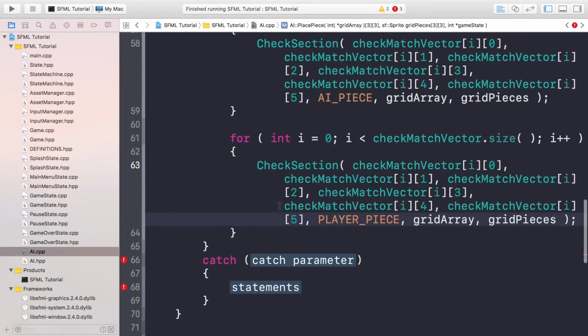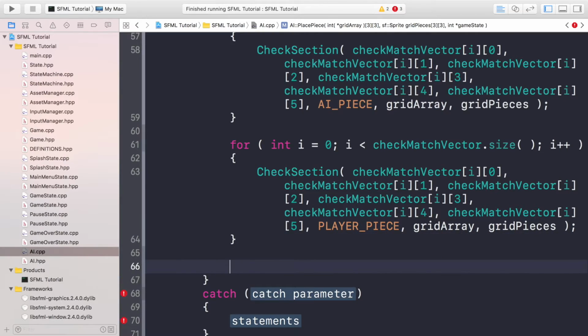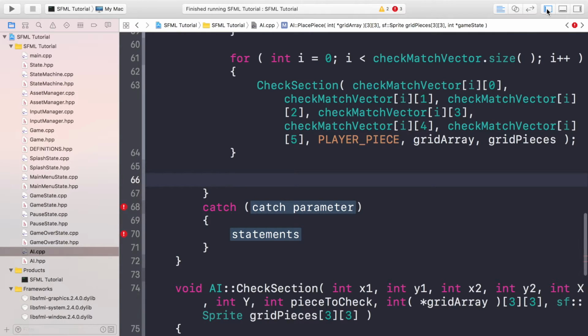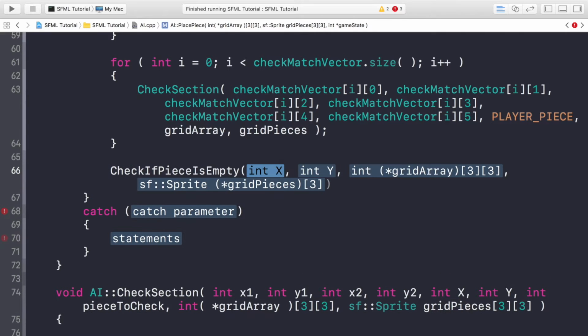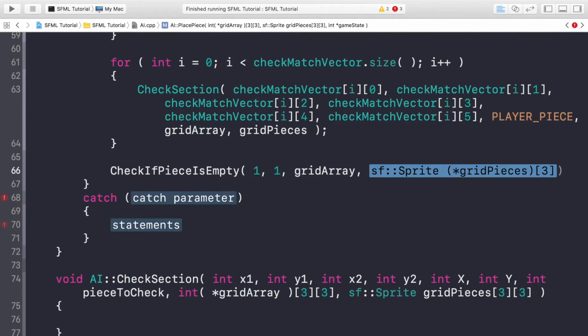If that condition isn't true, so if the AI can't win, and if you can't prevent the player from winning, then we need to check if the center is empty. These are the general rules for tic-tac-toe. You can easily change these. I recommend you do that. Implement your own AI system, advance on what you've implemented here. That's the best way of learning. So I'm going to check if the center is empty. So check if piece is empty. For this, it's going to be 1, 1, grid array, and grid pieces.